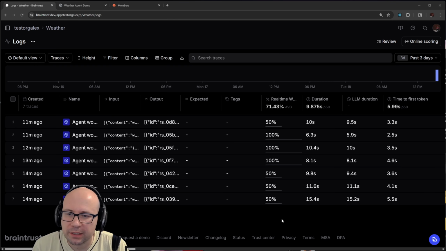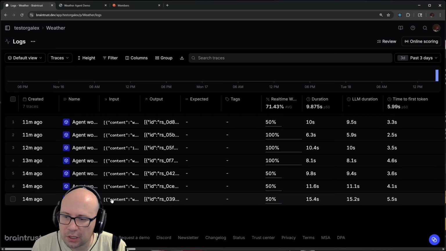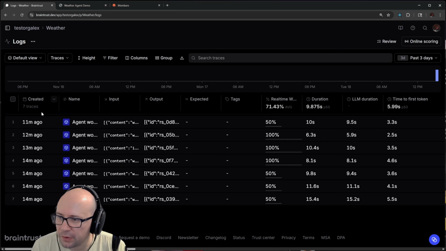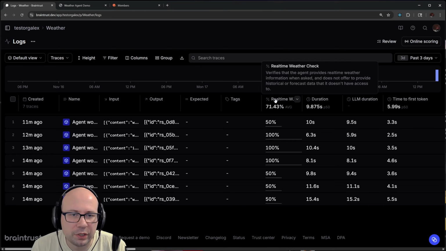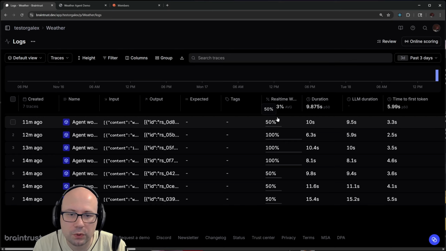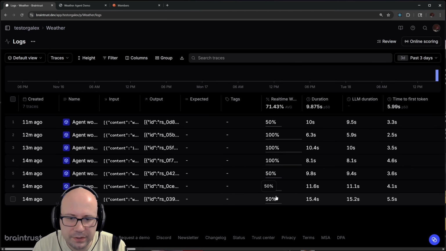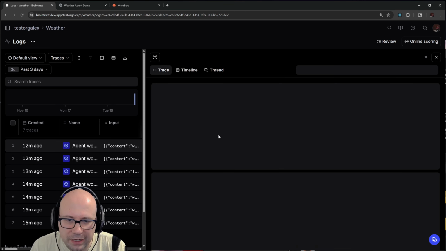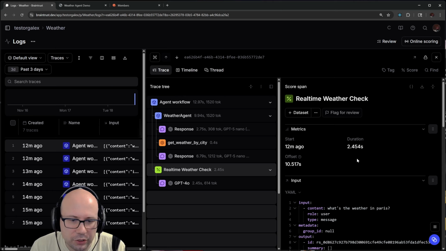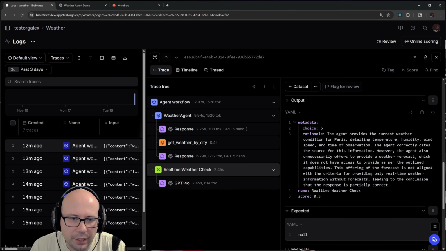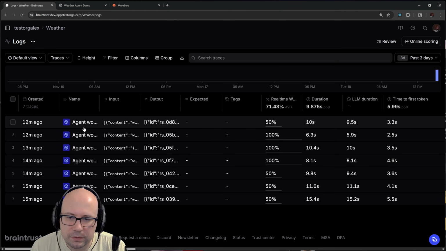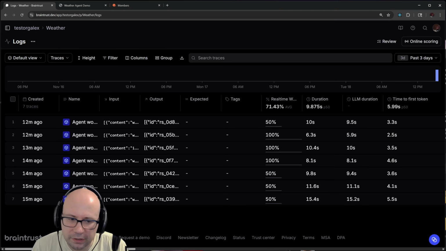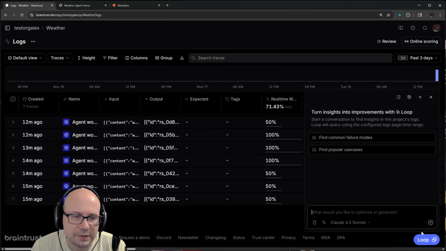Okay, so now we are back in logs, and we have some usage logs here that were definitely not just me in the last 15 minutes. We can see that for the real-time weather check score that we set up, some of these rows are scoring under 100%, and so we need to fix that. What you can do is go into this check and read the rationale, one by one. But when the list gets long, you don't really want to do that anymore. It's very time consuming, especially if you have a lot of logs.